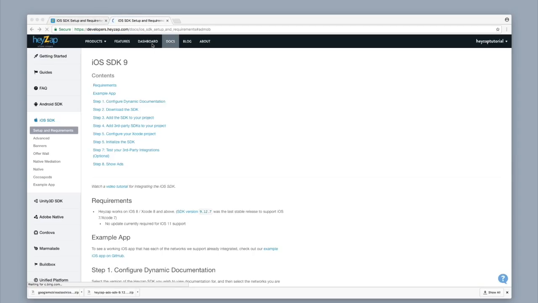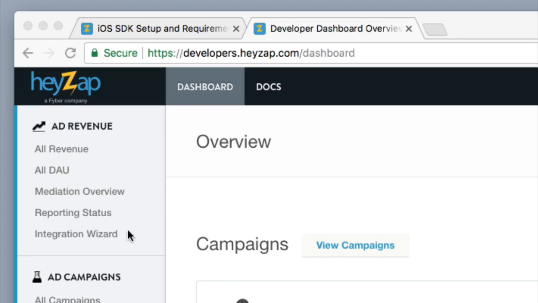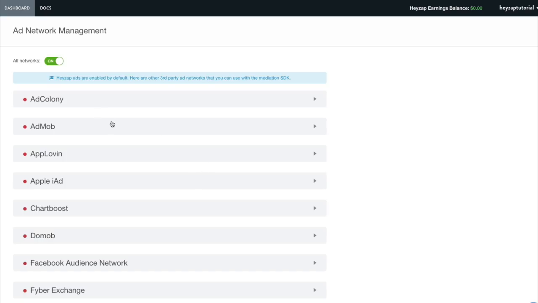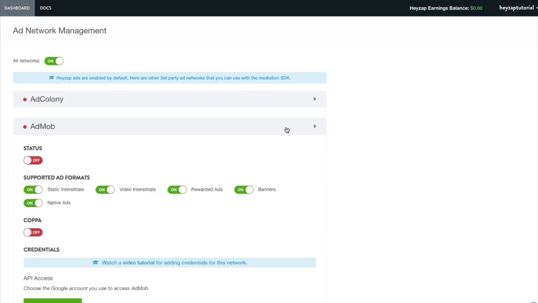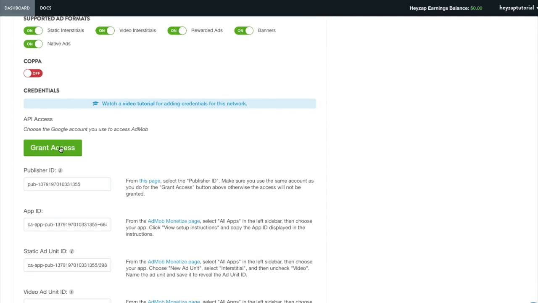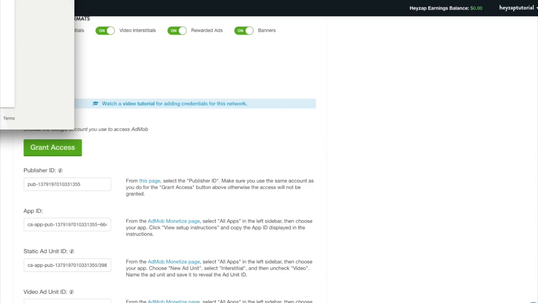And then on this second one, I'm going to click on dashboard right here. And then next, I'm going to click on mediation overview. This is going to list my app name, and you want to click on settings over here on the right. Great, so this is where we actually connect our Admob network. So I'm going to click on Admob, then scroll down, and I need to grant access from this publisher ID. So I'm going to click on grant access.